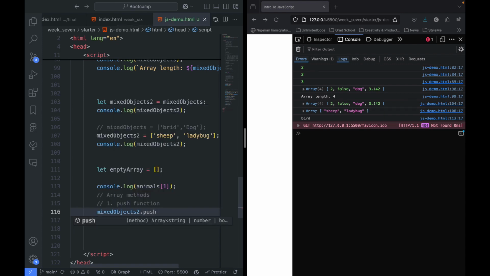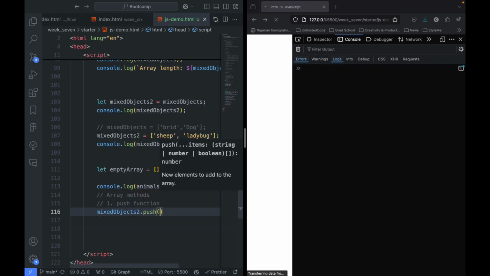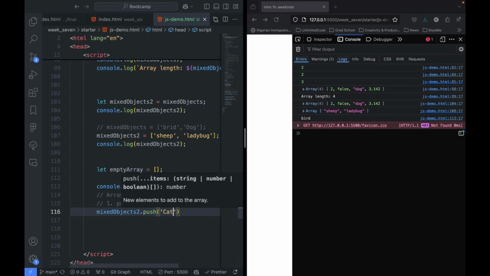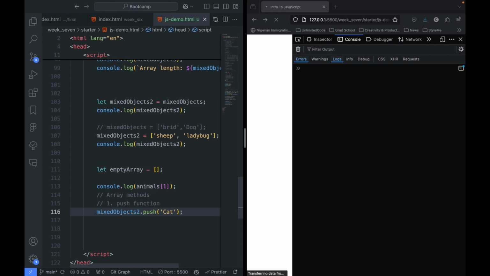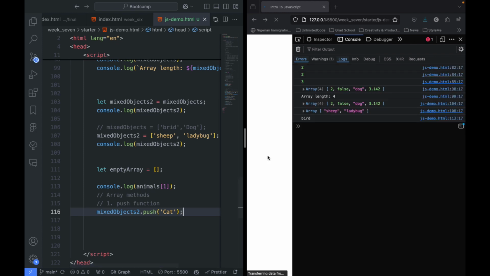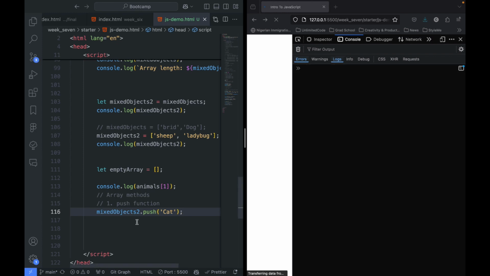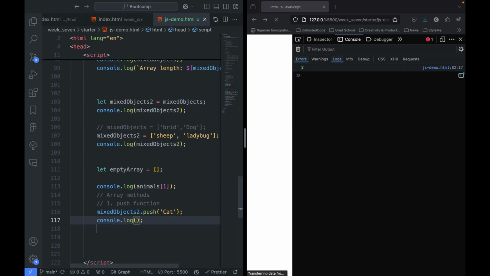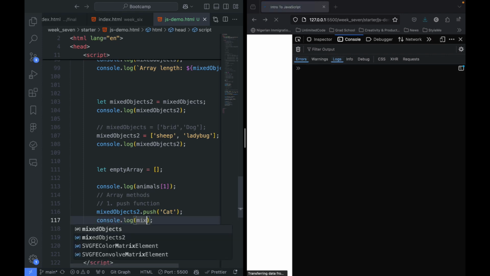So let's push something. What other animals can we push? Let's push cat. So let's see the output. Oh, we've not logged this. So let's log mixed object 2 at this point. You can see the way we are mutating mixed object 2.